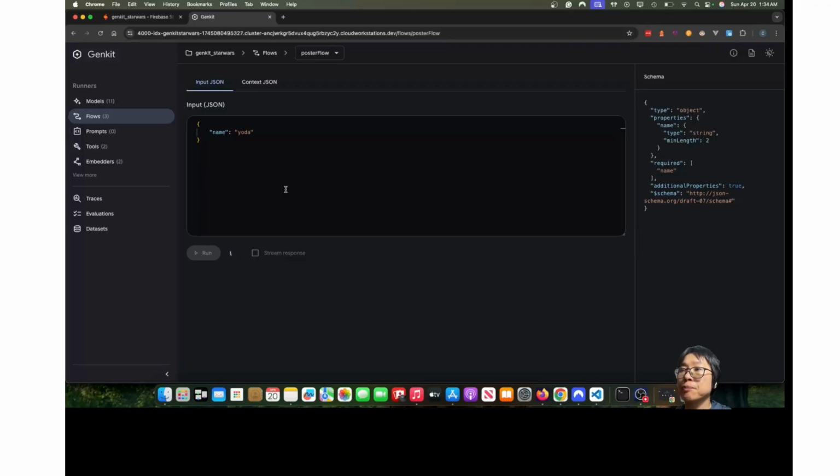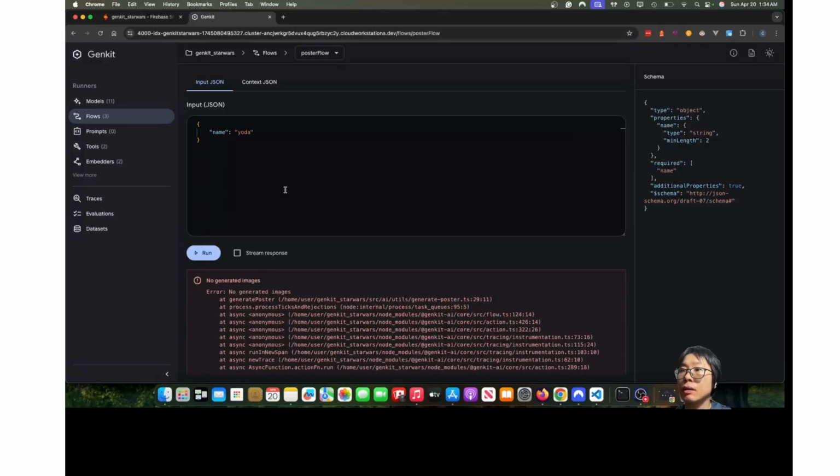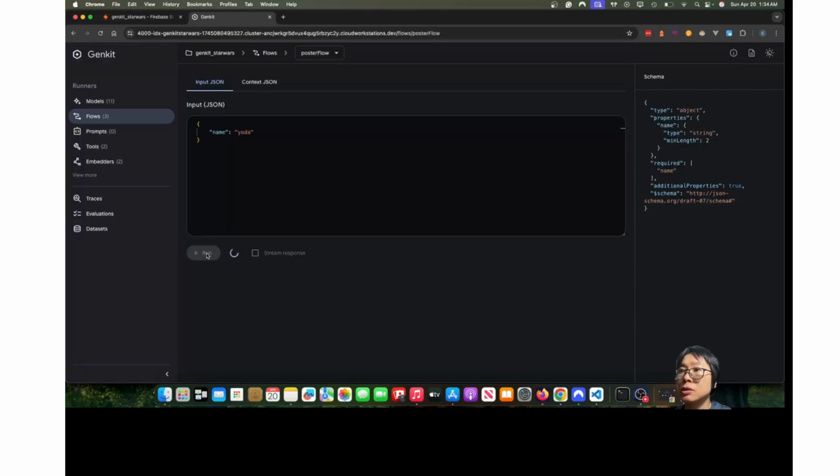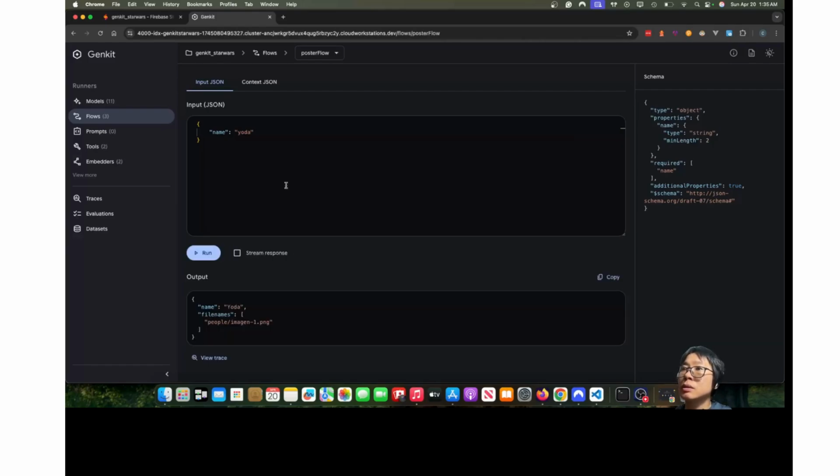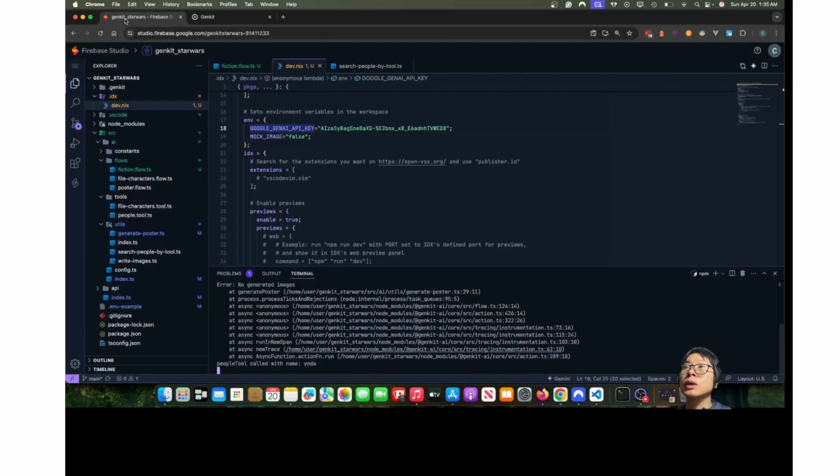No generated image. Let's try again. Sometimes this happens. We run the request. Yep, and good things happen. So the name of the character is Yoda, and the file is saved in people/image1.png.